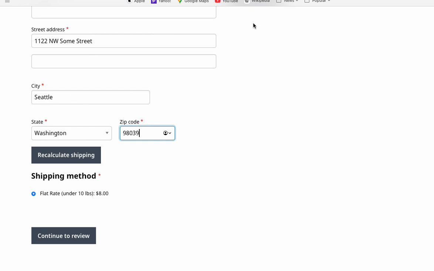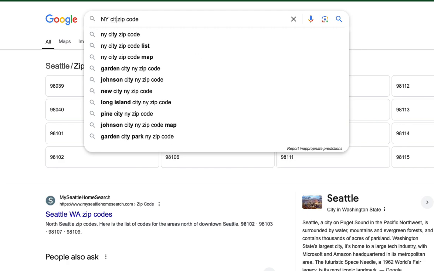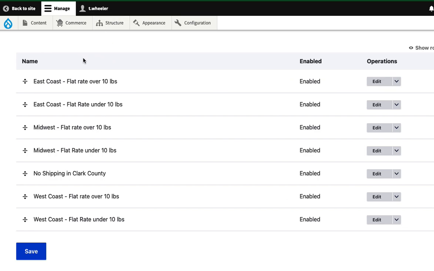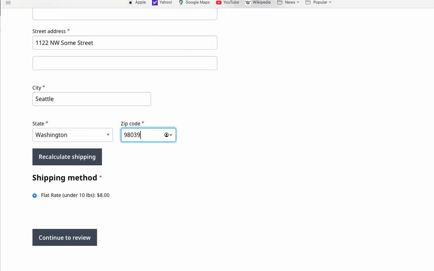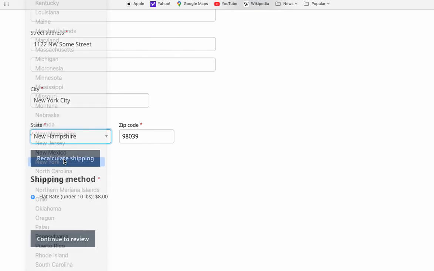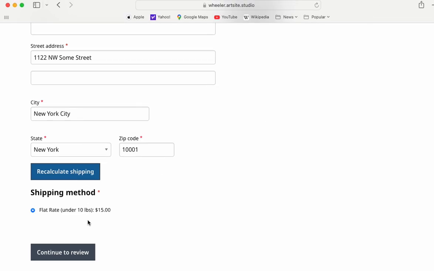But if I were to switch this to something in New York, what's a New York City zip code? Okay, so 10001. You can tell how familiar I am with the East Coast. Okay. So let's put something in here and pretend we're going to New York City. And this is going to be in New York. And that would be a valid shipping zip code. I'll recalculate. You can see it sees now that I'm going to the East Coast, and so it increases my rate. Right, so how am I doing that? I'm not seeing any other options.